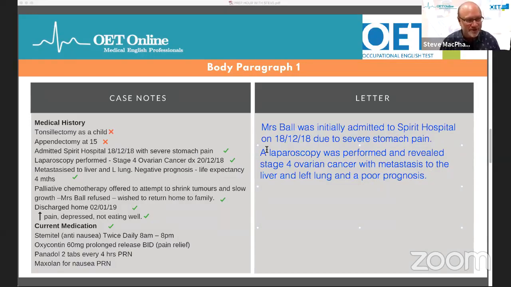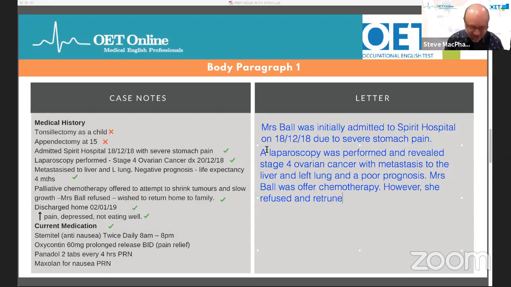We might mention the chemotherapy. So let's change our structure. Mrs. Ball was offered chemotherapy. However, she refused, and now we've got to use and return home to her family.